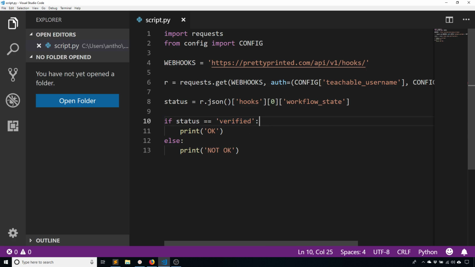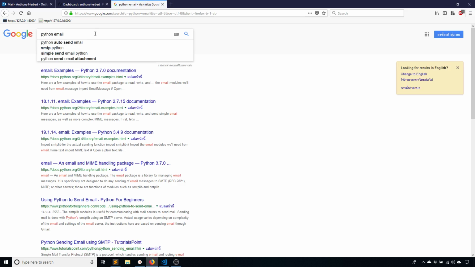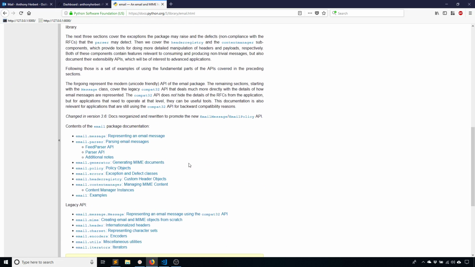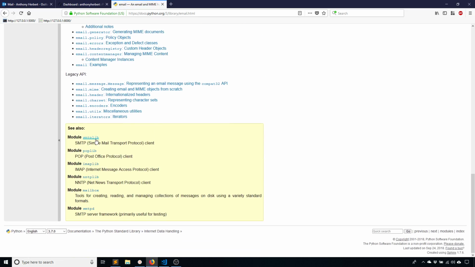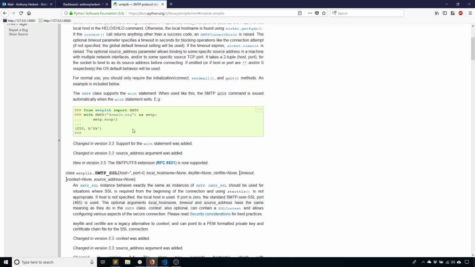So now I want to build in the email functionality. So I basically want to send an email to myself with the status. So to do that, I'm going to look up the Python documentation for email. And I want Python 3. Okay, so let's see. I know I'm going to be using this module, so smtplib. And let's just look at some examples.